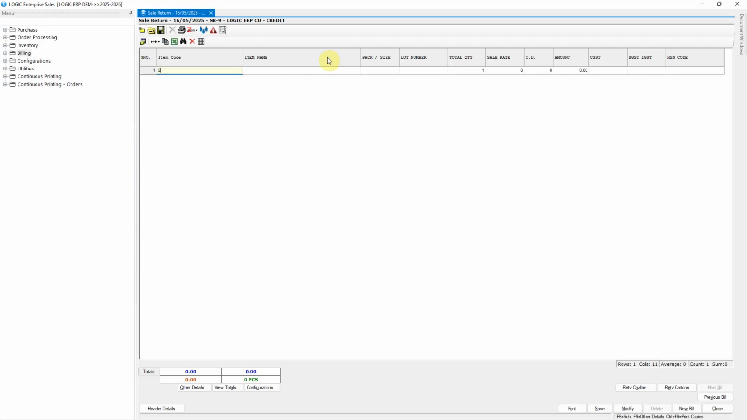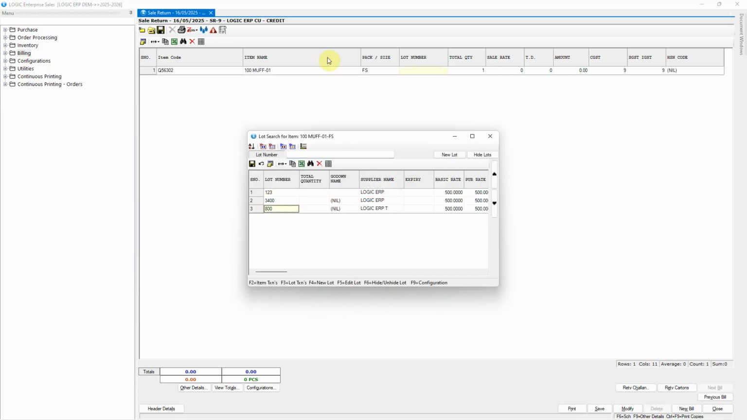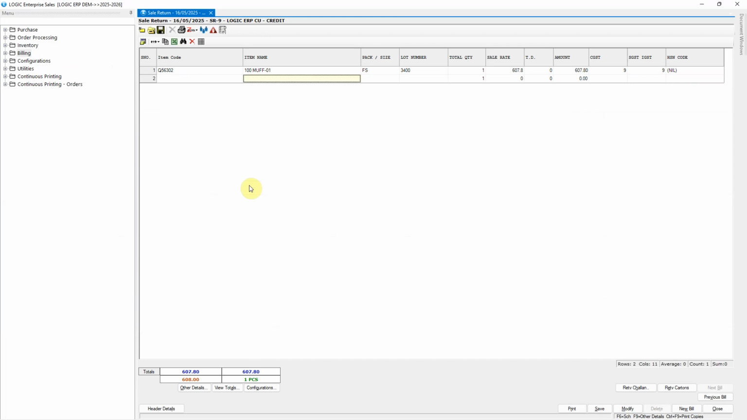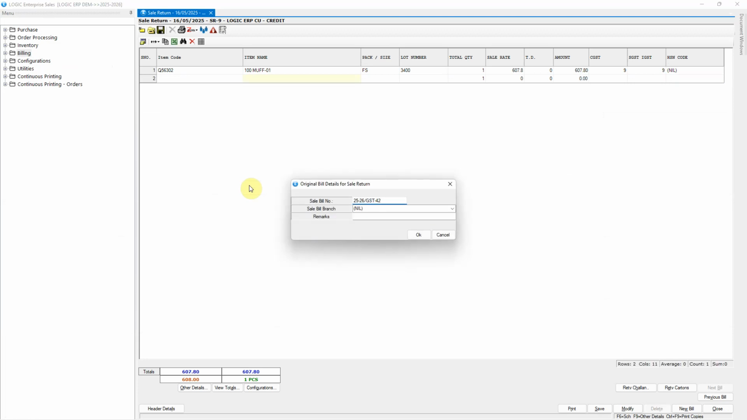Now, let's create a sale return voucher. At the time of saving the voucher, the software will display the original sale bill details against which the return is being issued.